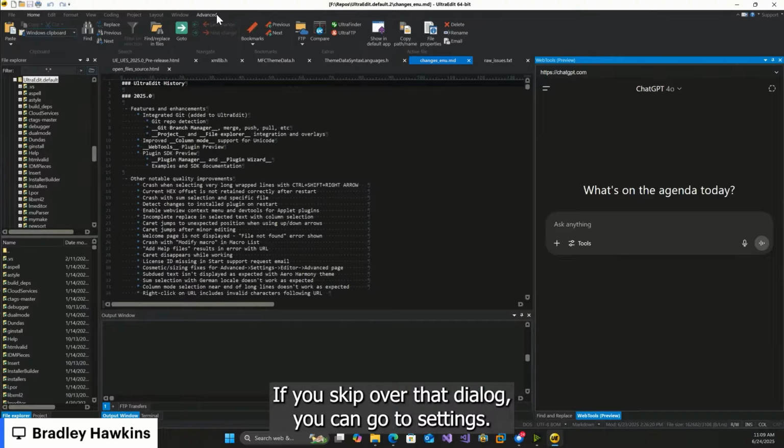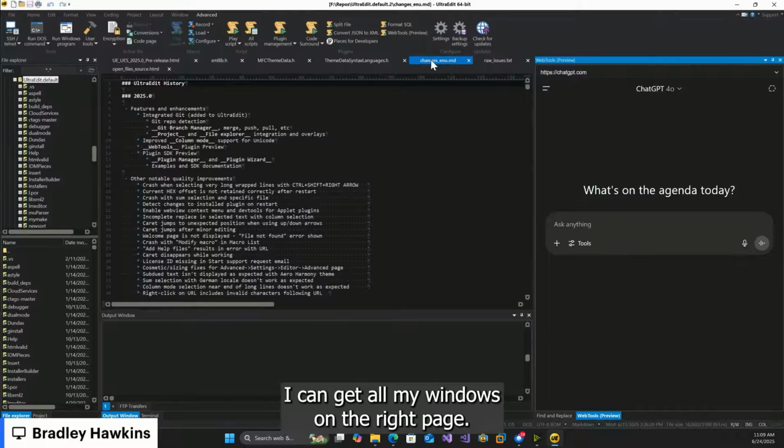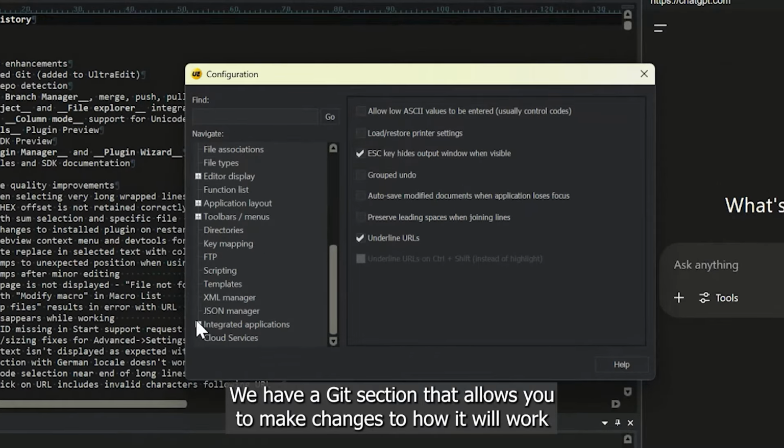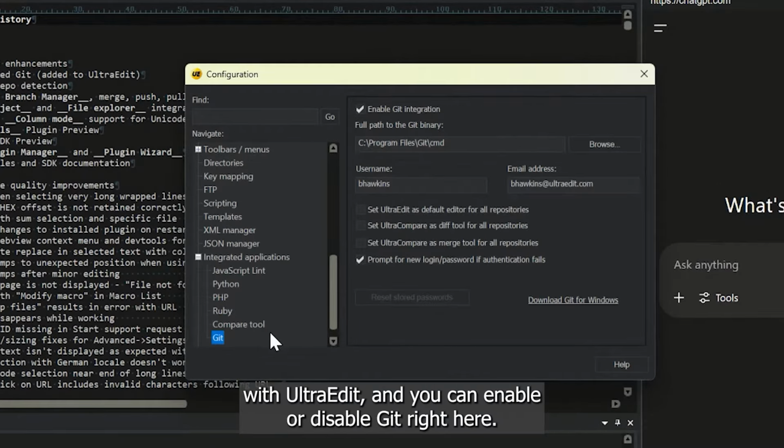If you skip over that dialog, you can go to Settings. If I can get all my windows on the right page. Under Integrated Applications, we have a Git section that allows you to make changes to how Git will work with UltraEdit. And you can enable or disable Git right here.